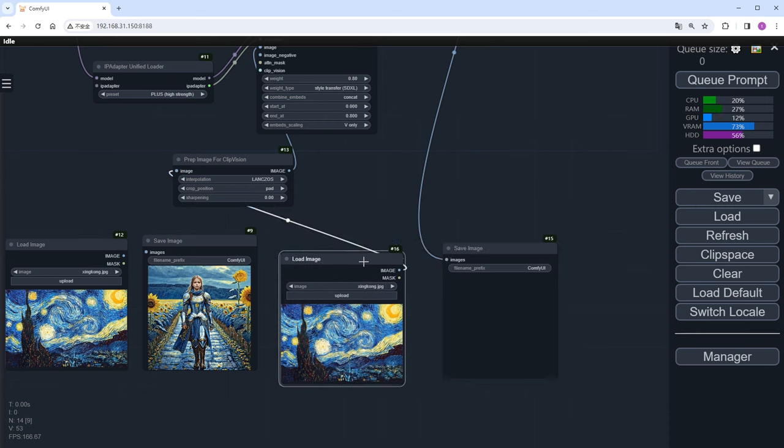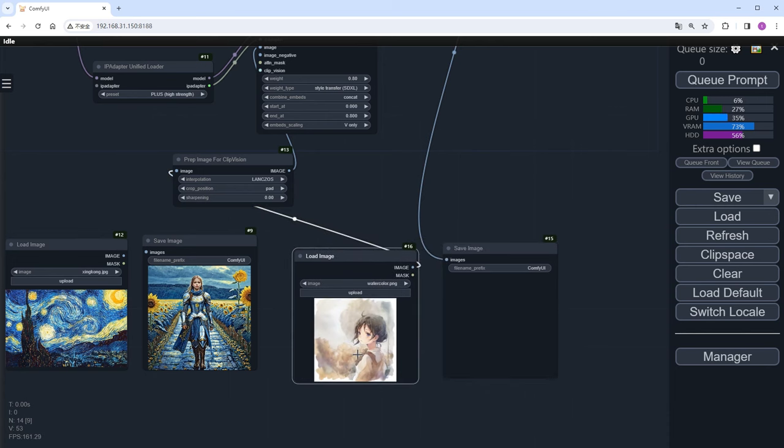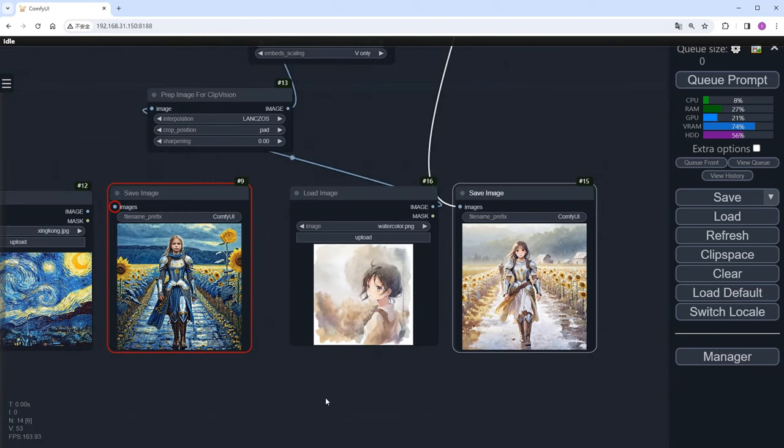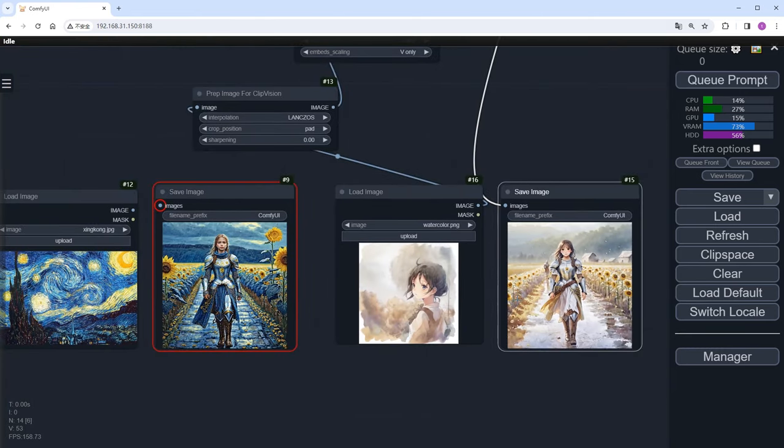Change the style image to watercolor. And click Run. Let's speed it up. Comparing it to the previous starry sky version, the differences between watercolor and oil painting are quite noticeable. Both could be made into postcards and sent out.